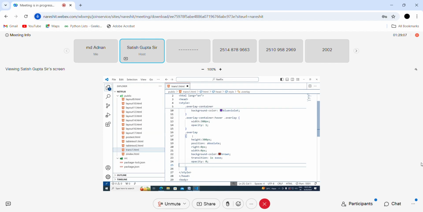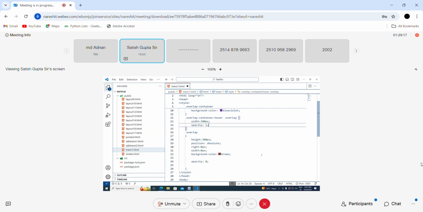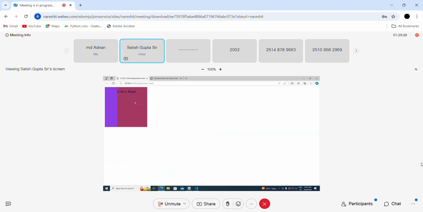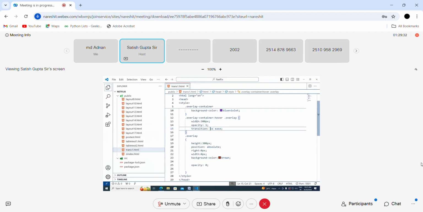When you move the cursor, you want to increase the width, and you want to add a transition. You don't require to write transition here, but you can write transition here also. You added one new property, called transition, that applies when you move the cursor.